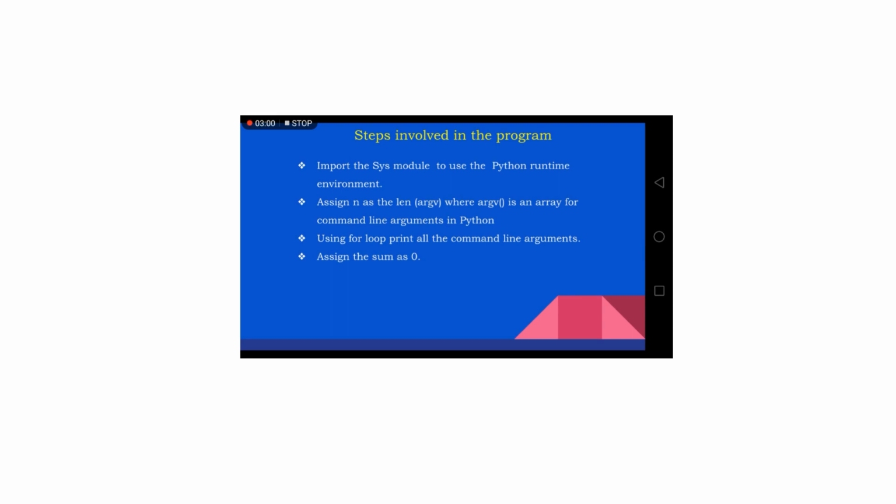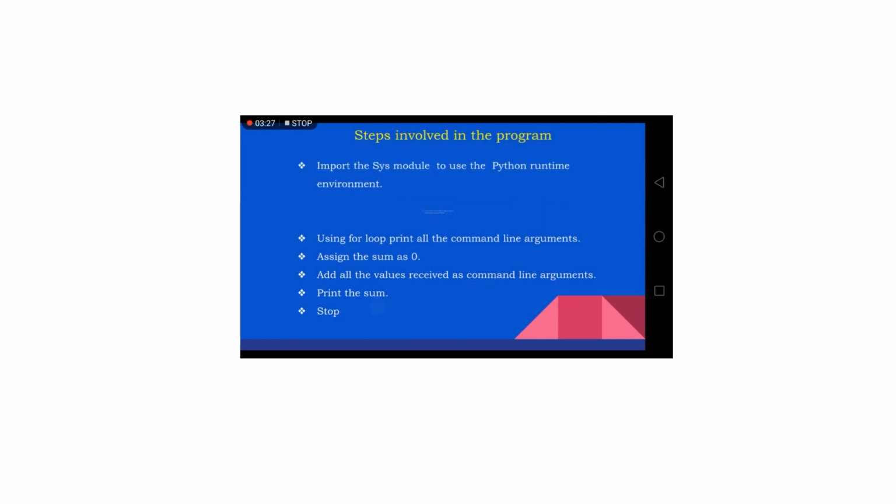So let us assign the sum as 0 initially as usual, and then add all the values received as command line arguments. As usual, we add by the formula sum is equal to sum plus argv of i, and the for loop ends so that we are able to sum up all the values that come in the command line arguments, and print the sum. That's all the program logic. Now let us see how it is going to be implemented using the Python program.